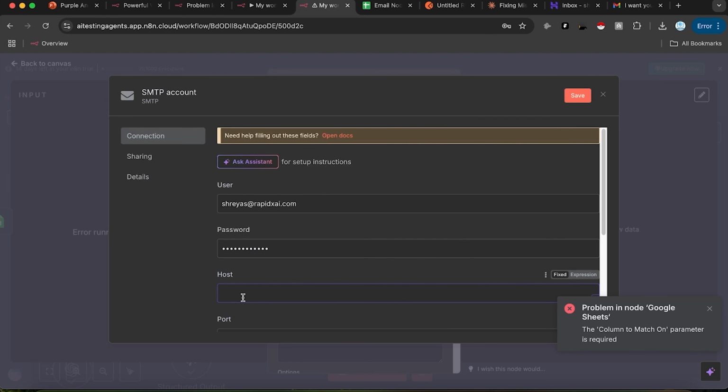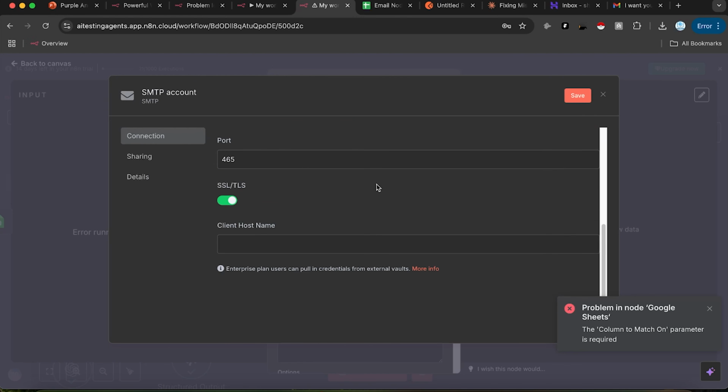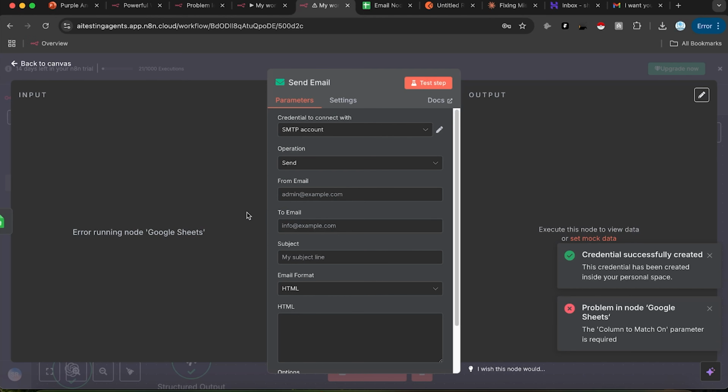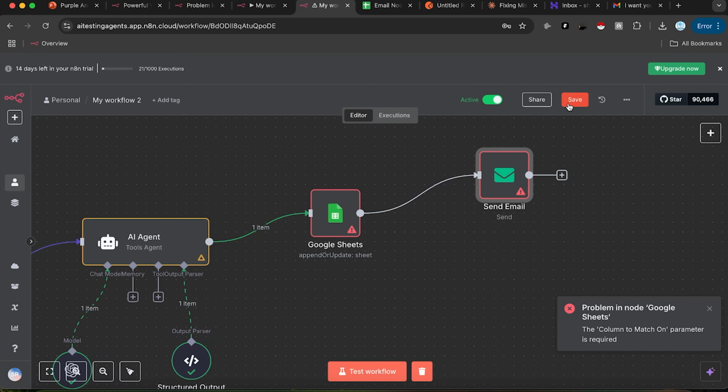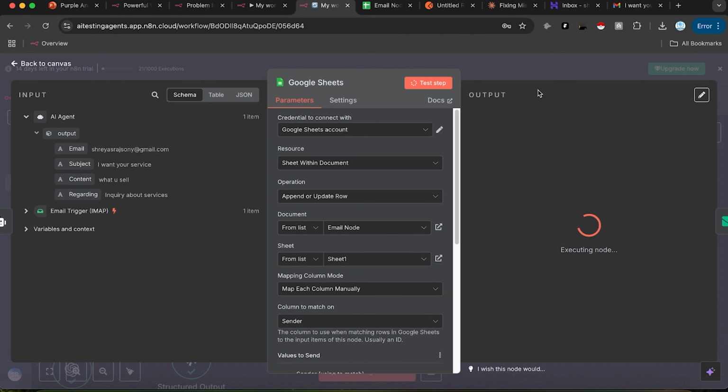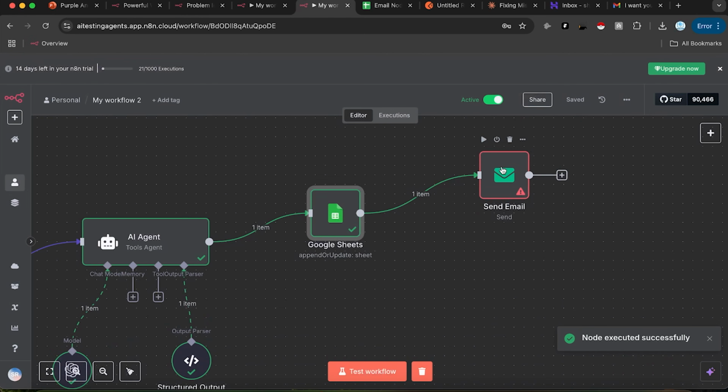The host would be smtp.hostinger.com, and port would be 465. Okay, this should work. If I click on save, the testing was successful. Now I'll say from email. So from email, I would obviously put the same email which I used to authenticate, which is rapidxai.com. If I just save this for now. I don't know what's going wrong here, but if I test this it would be perfectly functioning as per my information. So yeah, this is perfectly functioning.